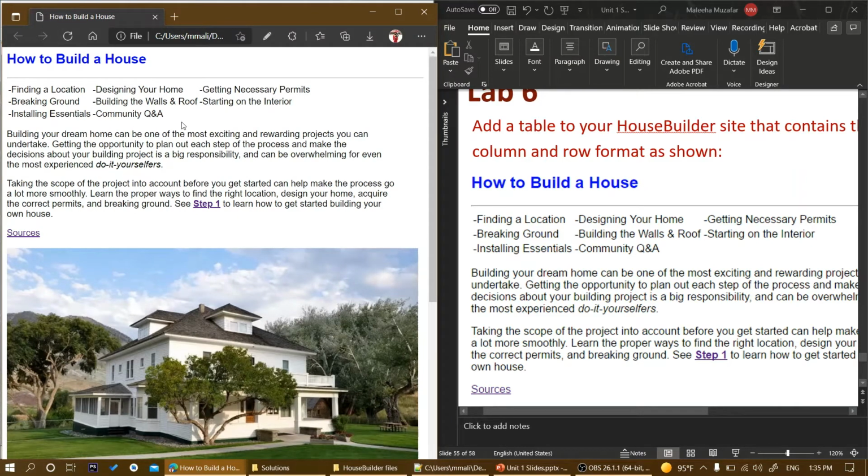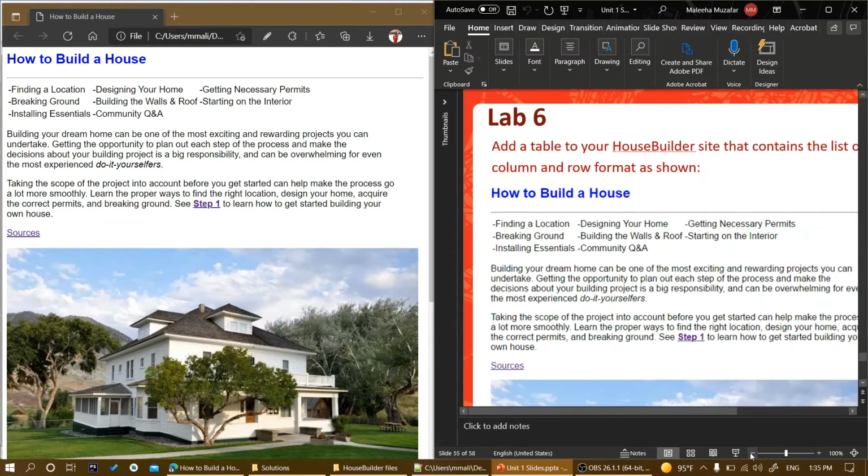Perfect. Now our table is done. It looks very much similar to the one in the screenshot, and that would be the solution for the first part of the lab. Now for the second part of the lab, let's look at how it should be done here.